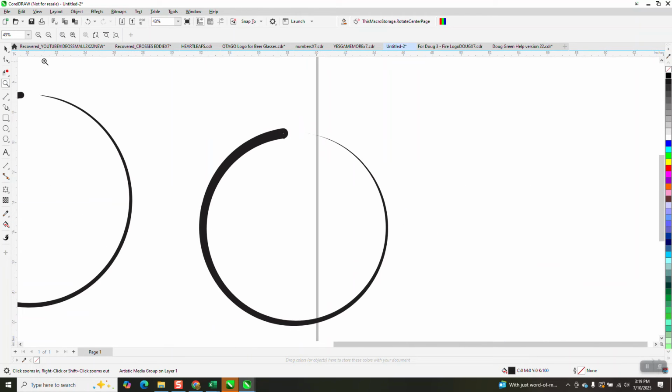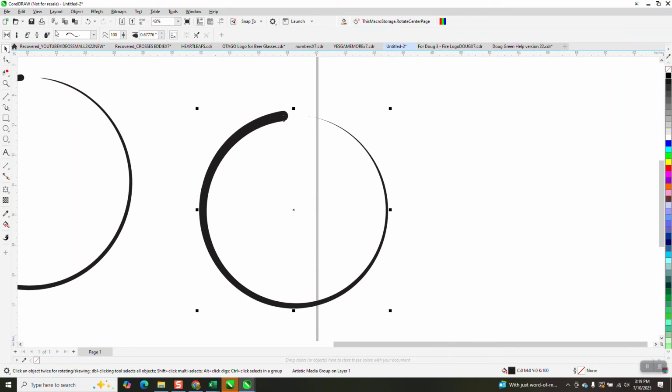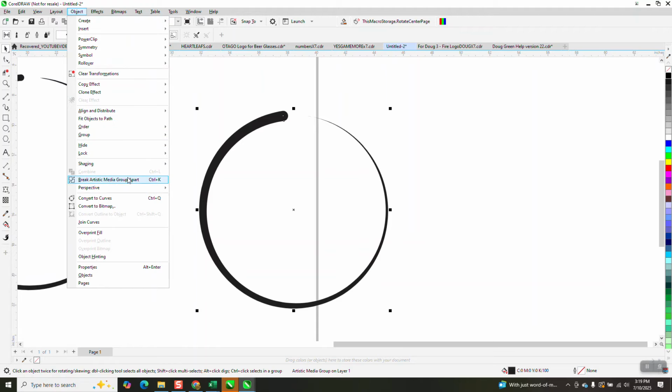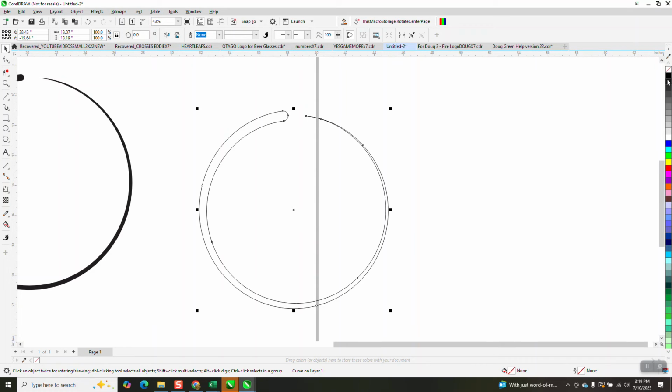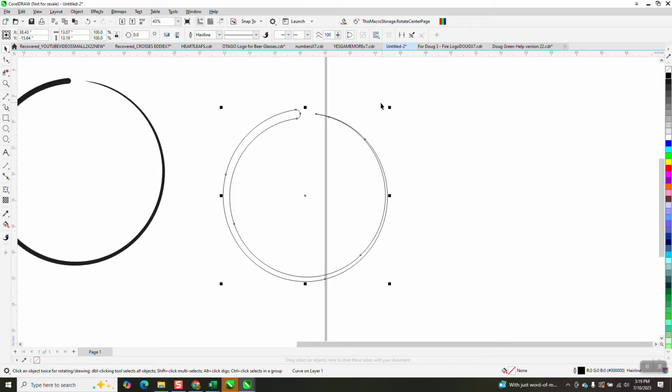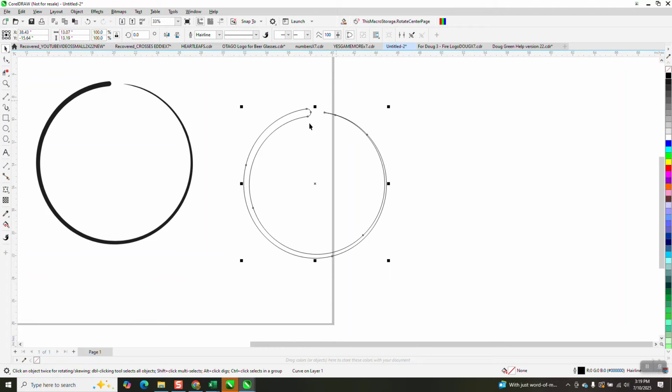And I thought I would just add, and don't forget for the one I'm doing it for, to select it all and go up to Object and convert or break the artistic media apart, because that hidden line is still there and it will mess you up if you go left click, right click, that line would be there. I don't know what, maybe part of a logo.